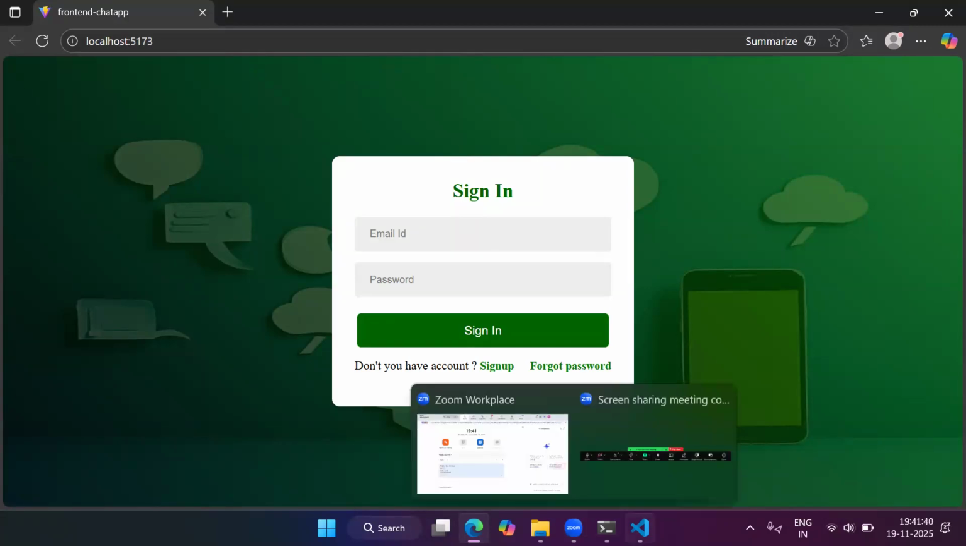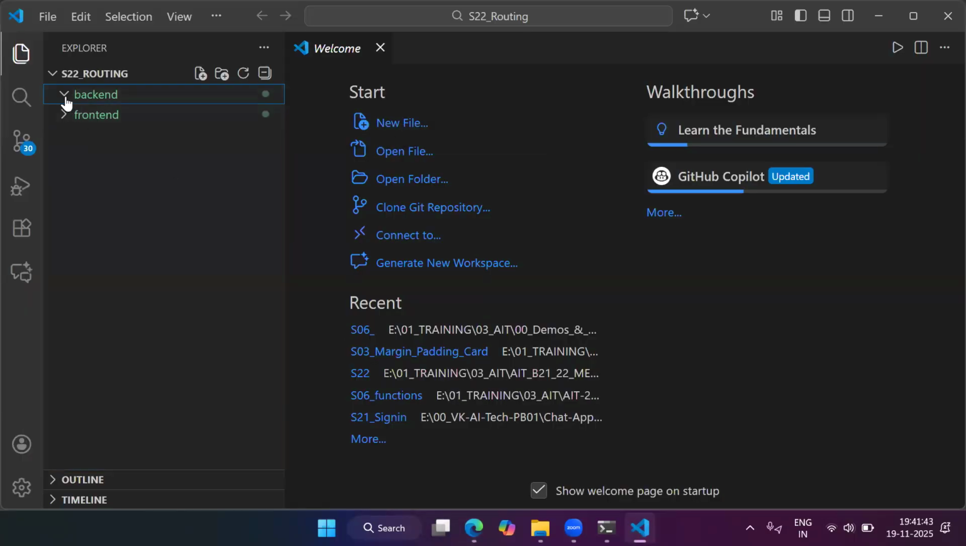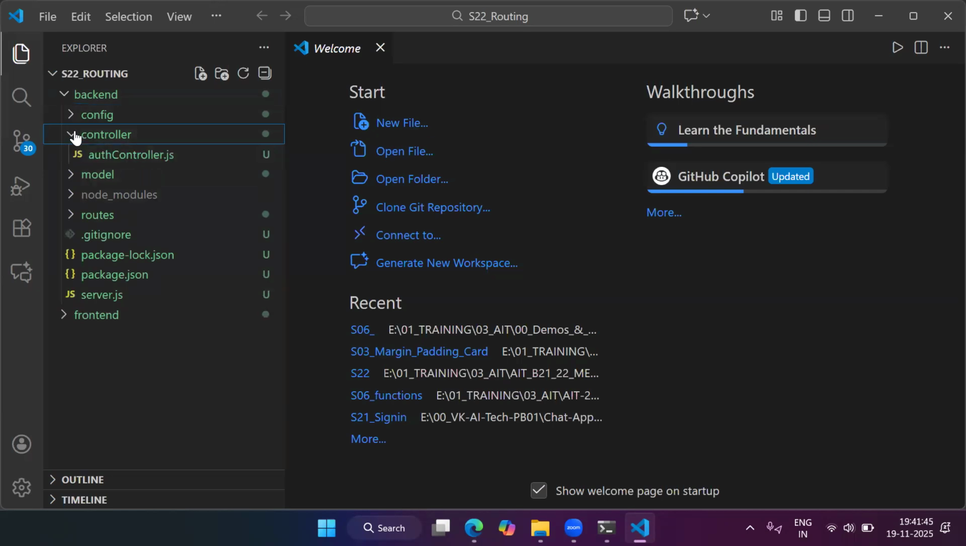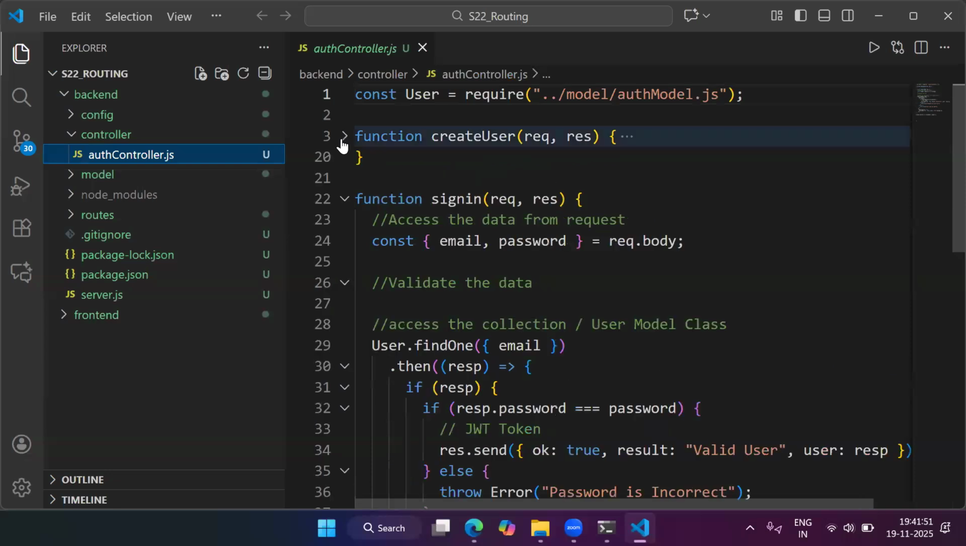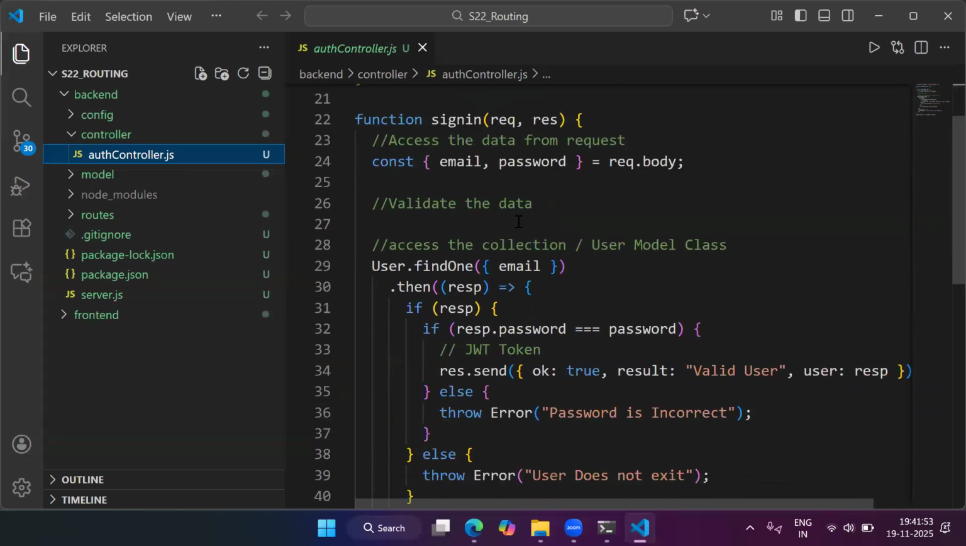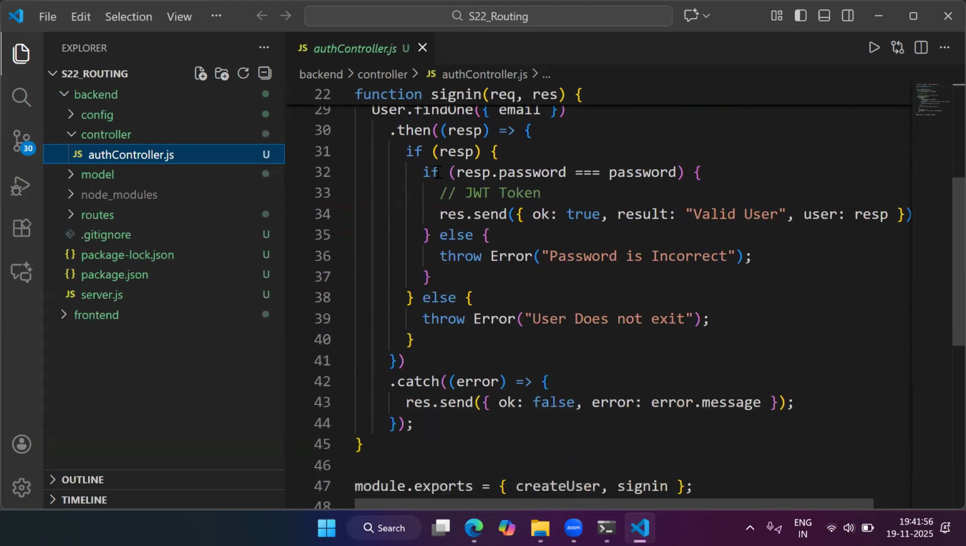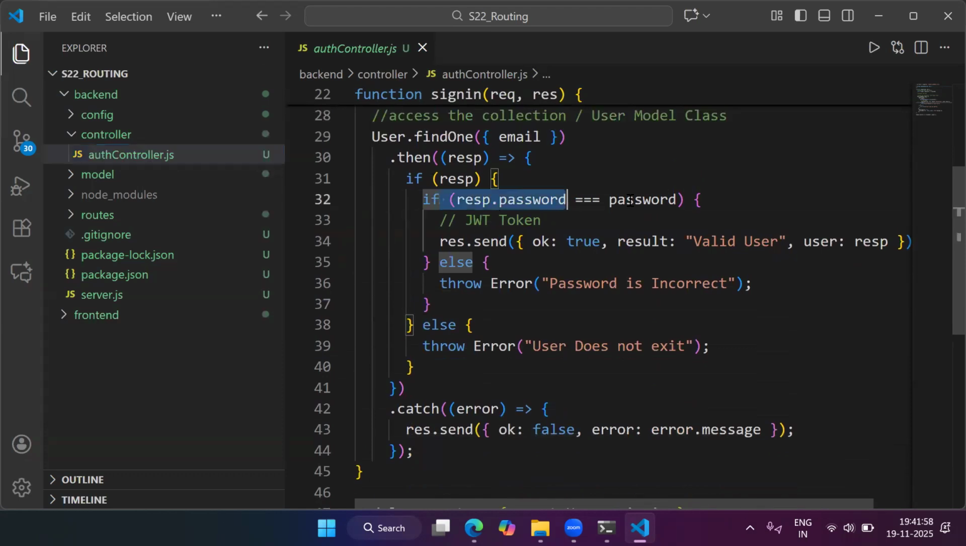So for this, yesterday we have done some changes in the backend, right? So if I go to backend controller, auth controller, now I will minimize this, create user, and the sign in. So once our email ID and password are confirmed, then we are passing one response back to the client. In that response, if you observe, we are passing ok as true, result as valid user, and user as the user data. So now our front end is going to receive that data.